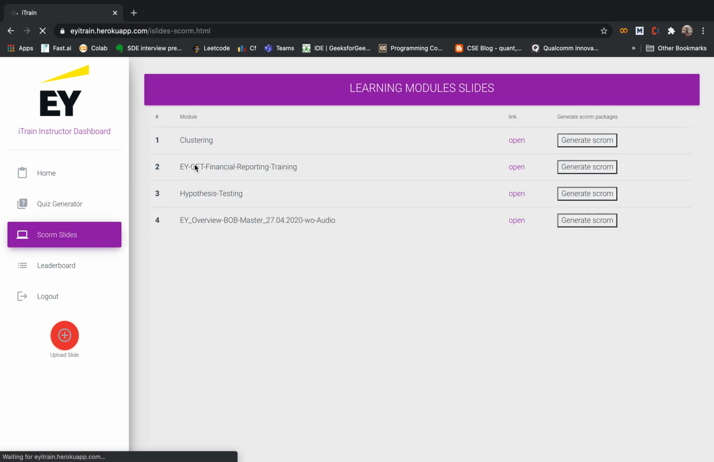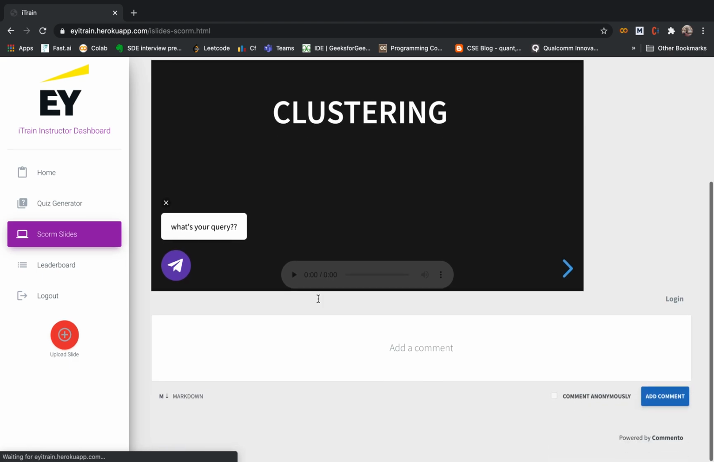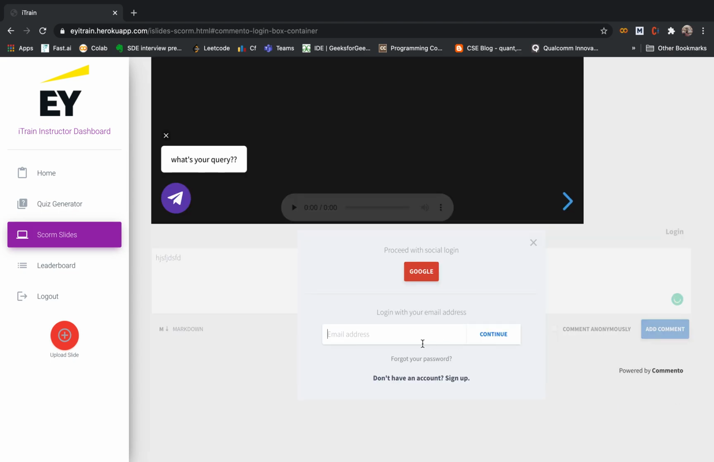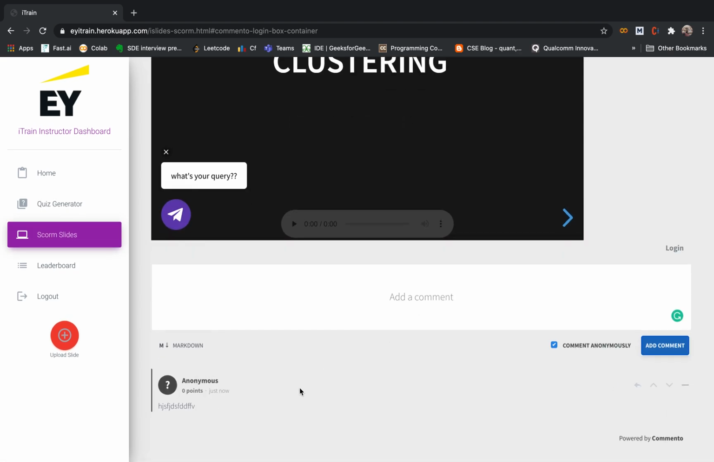Similarly, in the SCORM slide section, the teacher can download SCORM packages here and get a view of his generated slides. Also, there is a comment section where he can put comments and he can see the forum comments of other students. We can comment anonymously also here, so let's put anonymous comments here. Like this, he can also see the comments of the other students, which will be populated with time, and he can see the leaderboard of the students at present.